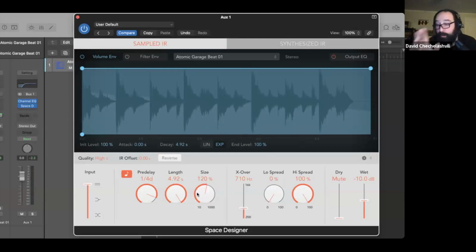Firstly, it speeds it up, and because it's a percentage value and it doesn't relate to the BPM in any way, it comes out of kilter really easily, right? Out of time.